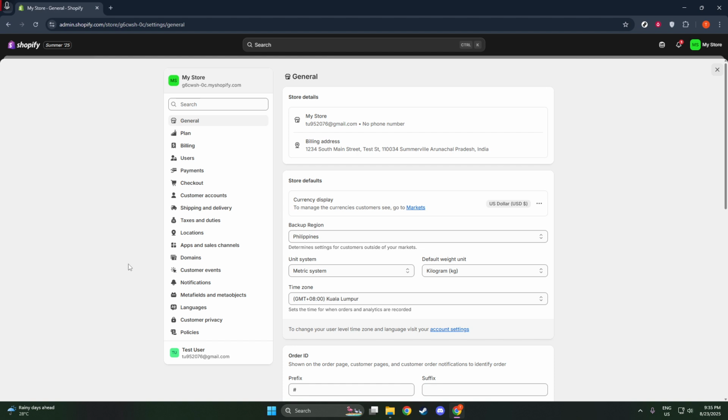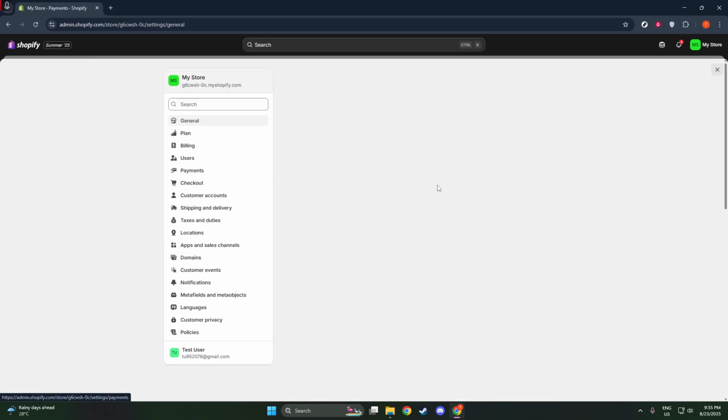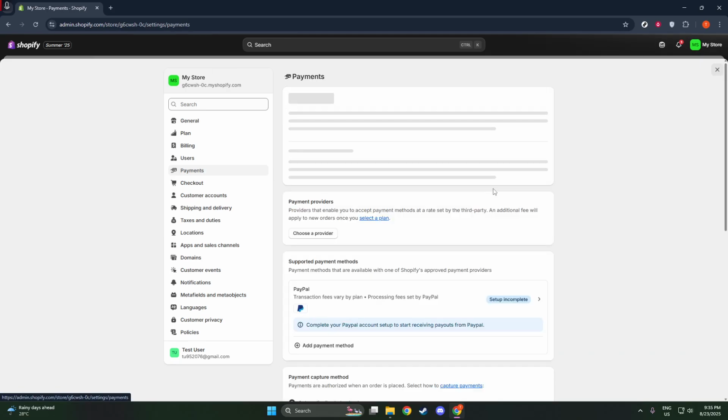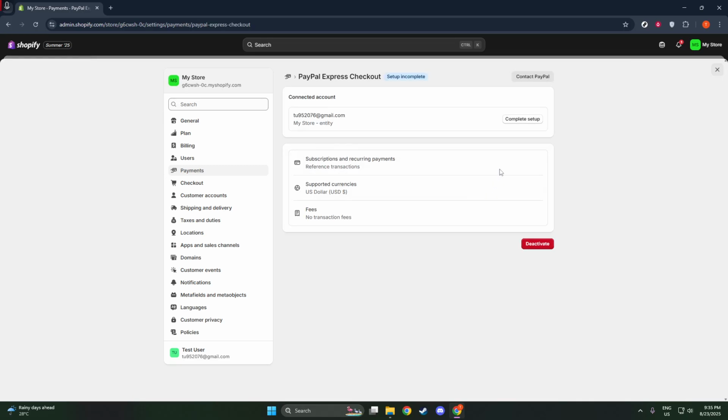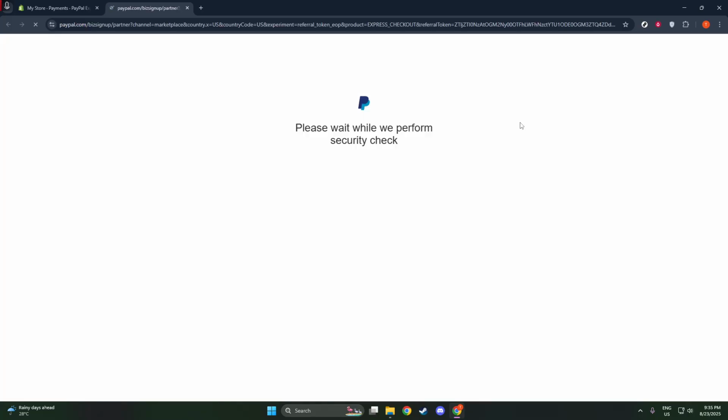Within the Shopify Payments section, there's an option that says Complete Account Setup. By clicking this, you're initiating the process to get Shopify Payments up and running on your store. This leads us to the crucial part, where you need to provide your business details.